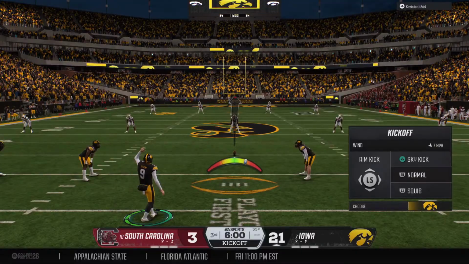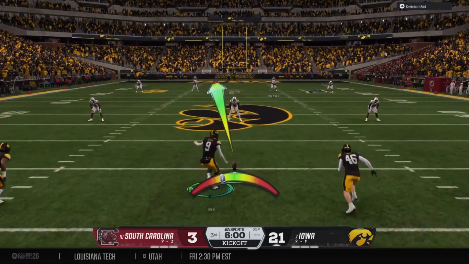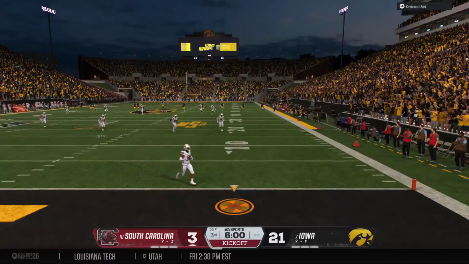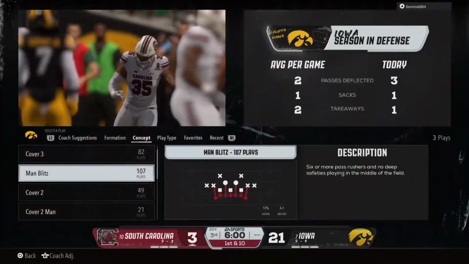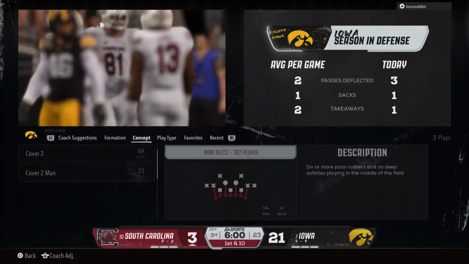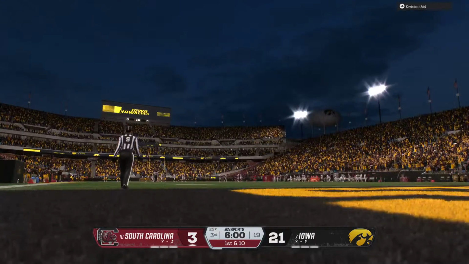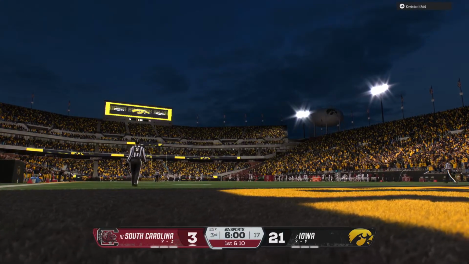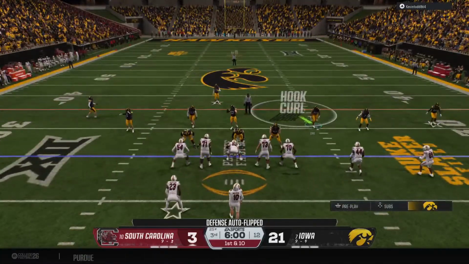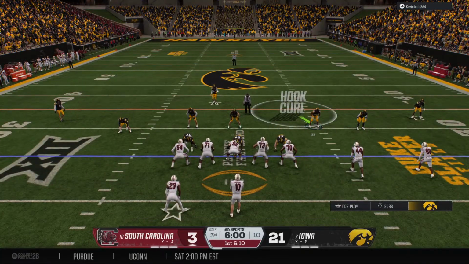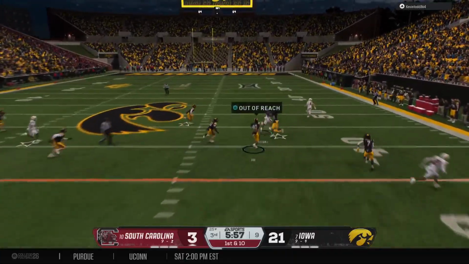Getting set to kick the ball off now. Set to kick it off. And it comes out to the 25. No return attempted there. And the South Carolina offense is back out on the field. Eager to get something going as we begin the third quarter. Cut in to this huge lead.